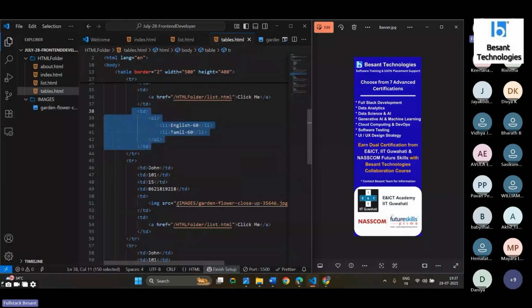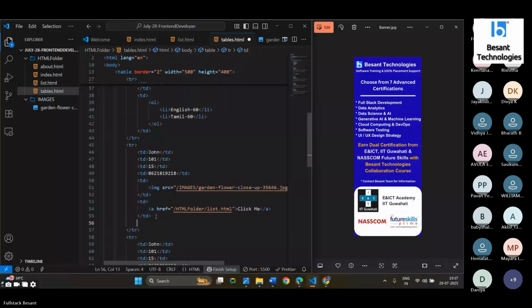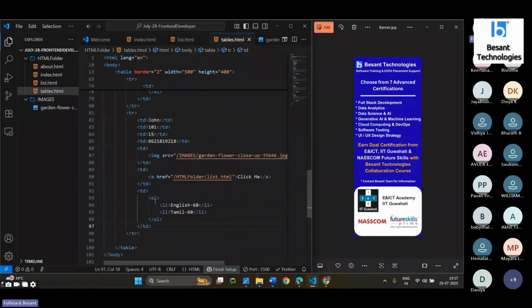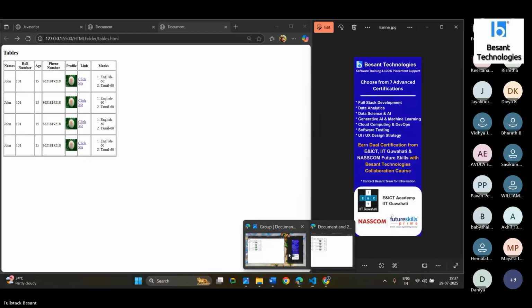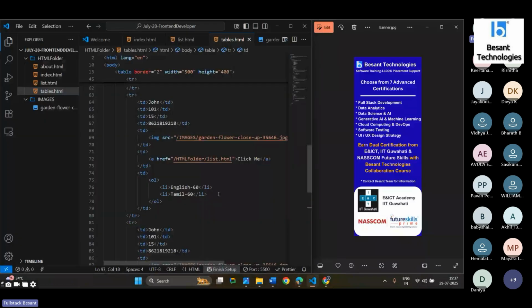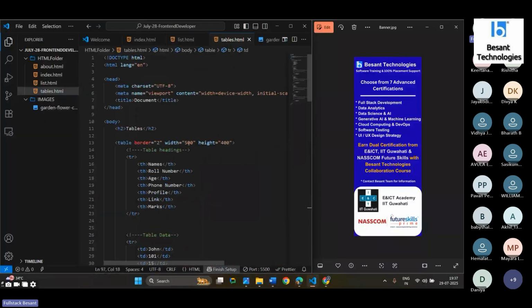Check whether it's working. Yes, it's coming. Okay, but see the width is not supporting here. So for that, inside a parent tab, just increase the width. Sorry.